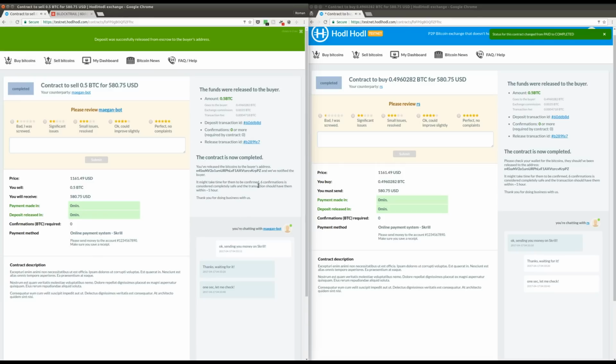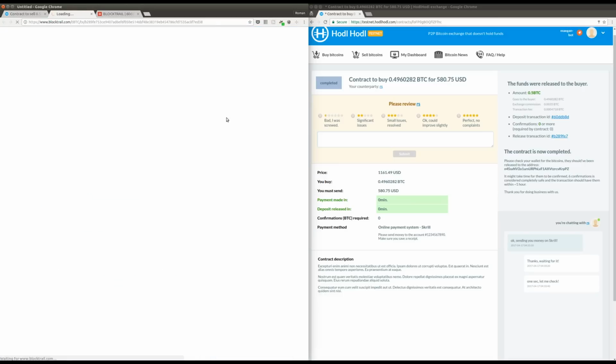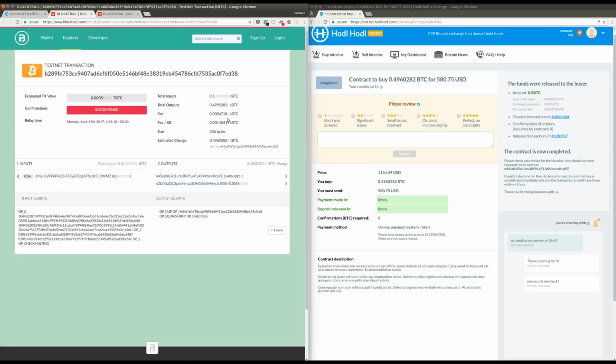And now the contract is completed and you can see the release transaction ID. You can click on it once again and take a look at the amounts that have been sent. This is the amount that Megan received, and this is exchange commission, so everything's fine, everything's correct.